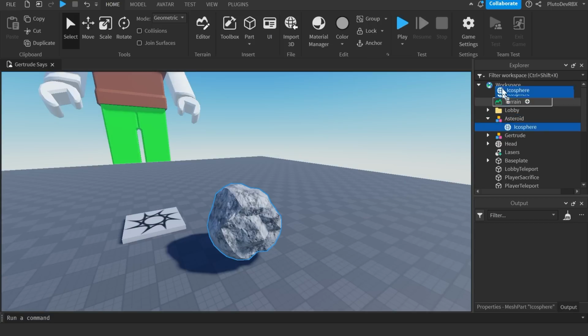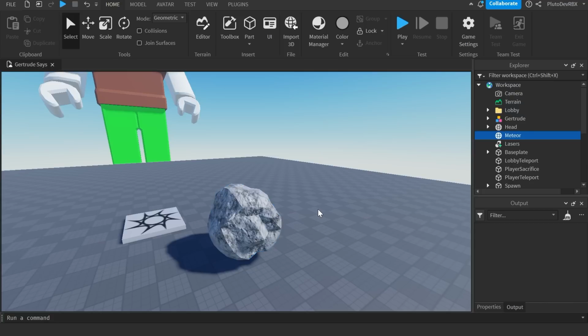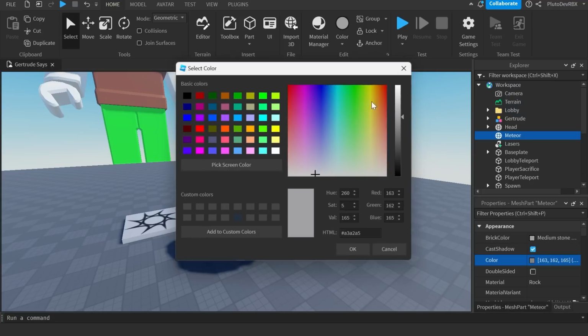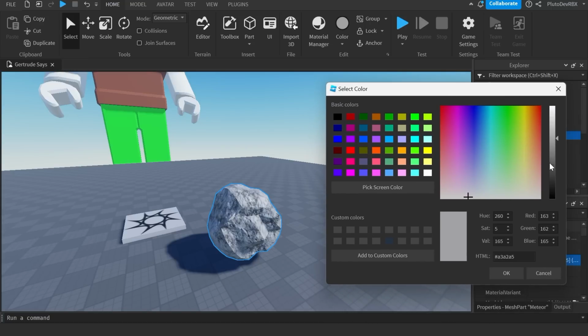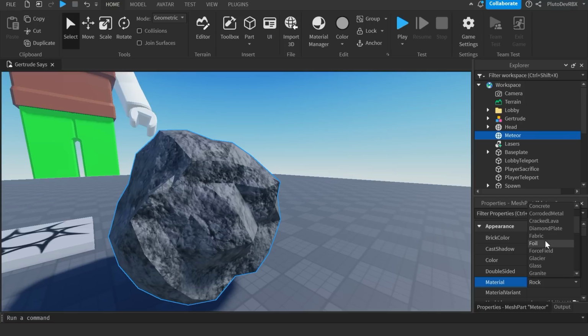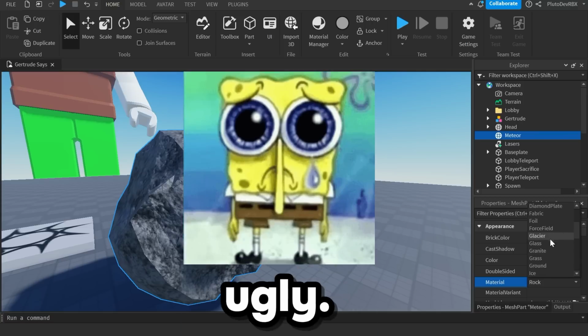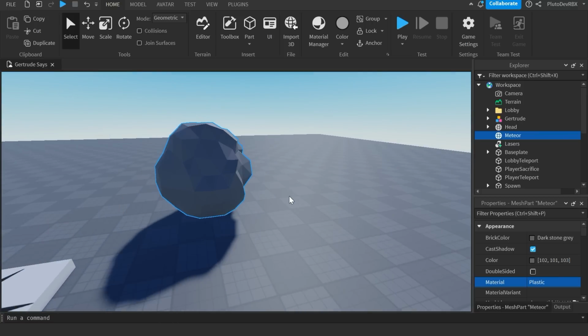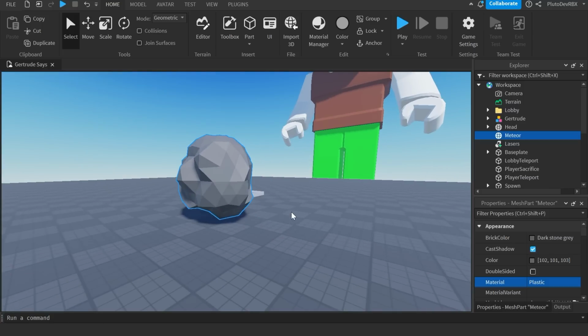So here we go. Let me take this mesh out of here and name this Meteor. Is that how you spell meteor? I don't even know. Okay, I think it is. But anyway, I'm gonna recolor this a little bit. I think this is fine. I'm actually gonna change the material because this is kind of ugly. I'm not gonna lie. Plastic. Okay, that looks even worse, but whatever.